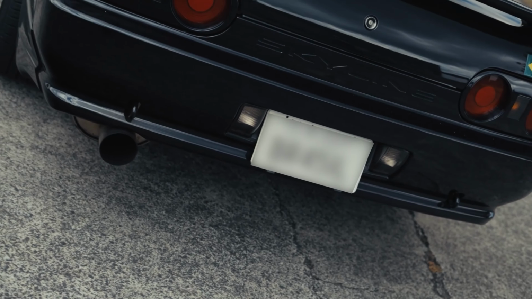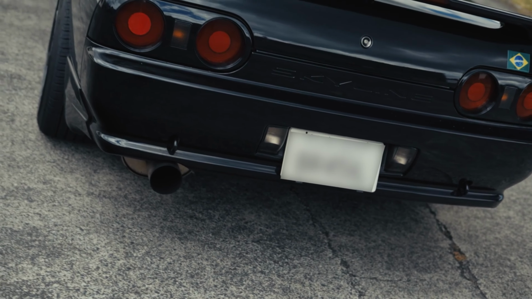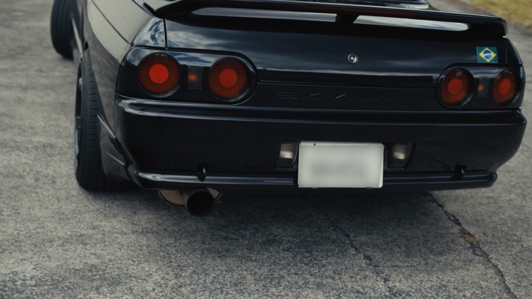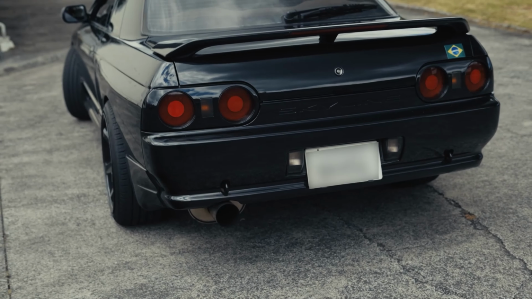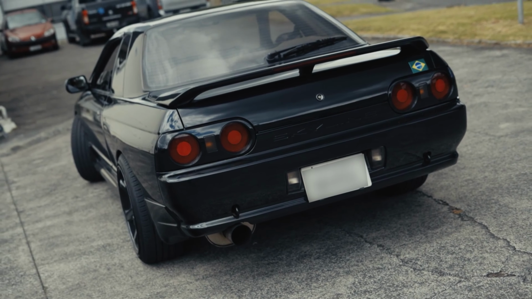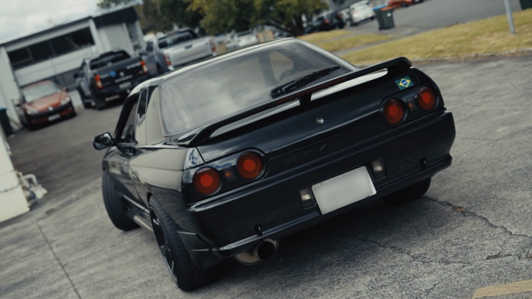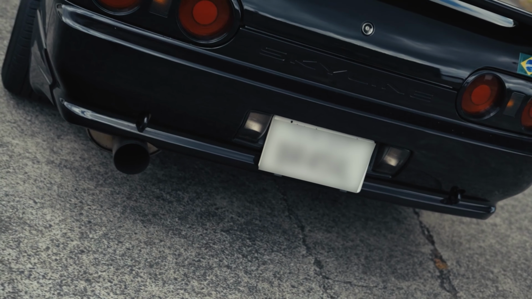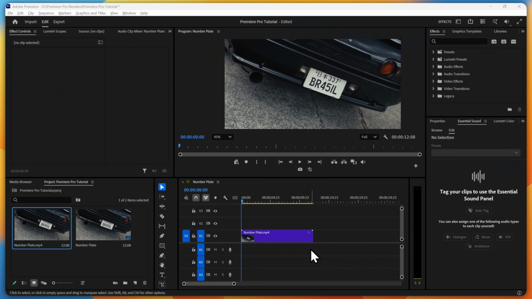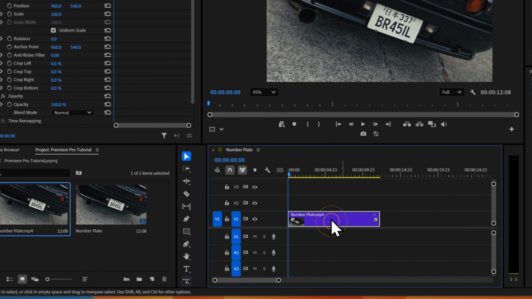In this Adobe Premiere Pro tutorial, we're going to blur a car license plate using the pen tool and Gaussian blur. This is very useful when you want to protect someone's privacy in travel videos, street footage, or parking recordings. Let's start. First, place your clip on the timeline and select it.